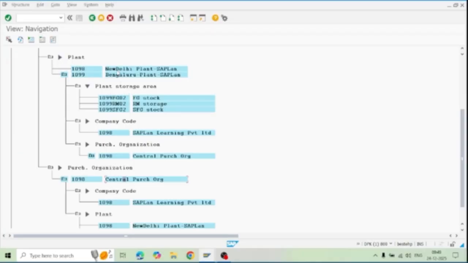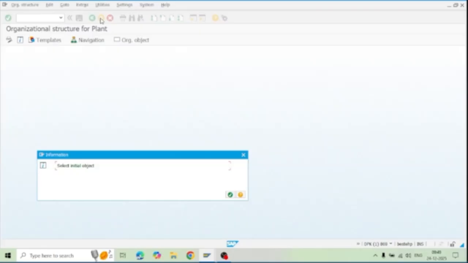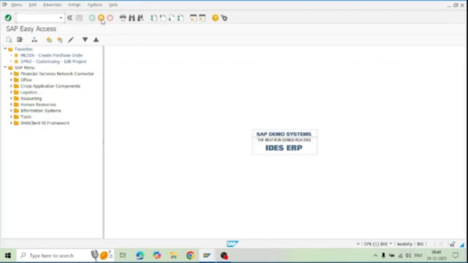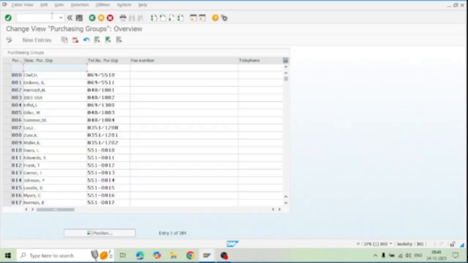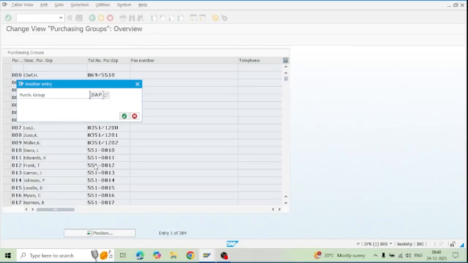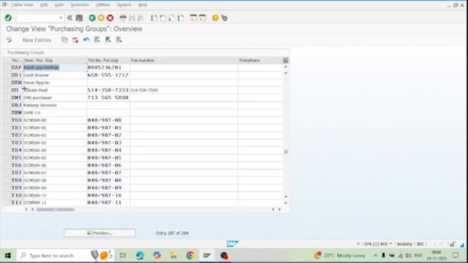And we have also created one purchasing group. Purchasing group is the people who are responsible to purchase the materials, and purchasing groups work under the purchasing organizations. And if I show you in OME4 code, I have created one purchasing group, that is responsible people associated in procurement process in SAP. So this is the SAP purchasing group here.